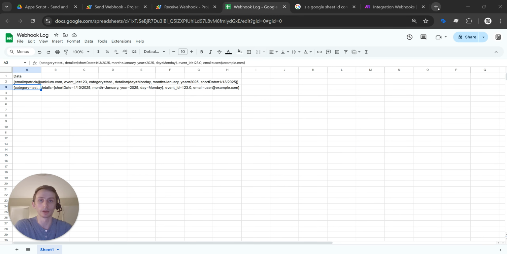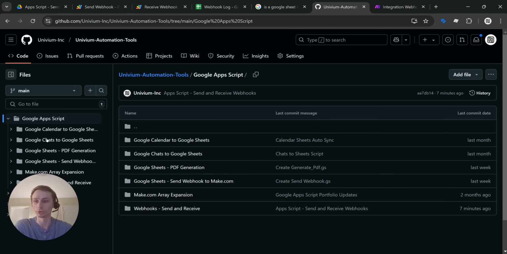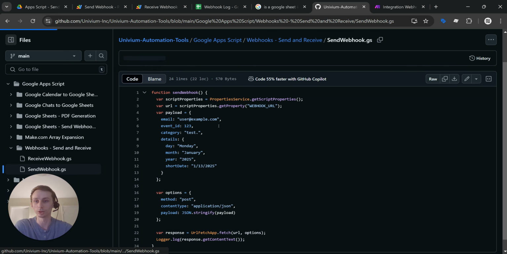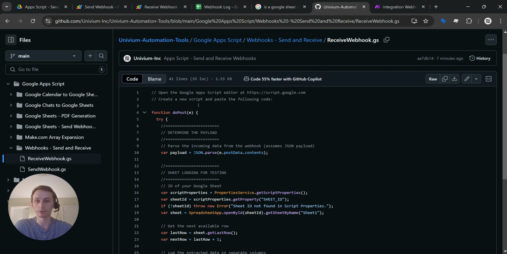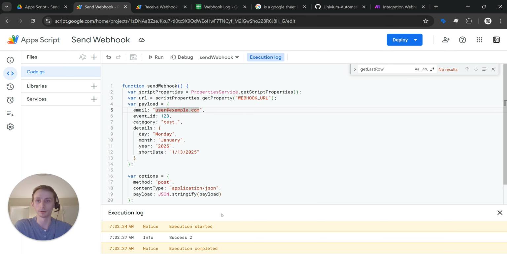The code is in my GitHub repository, which I need to pull up real quick. Give me just a second. And I'll include a link to this in the video description as well. But if you just go to my repository, go to Google Apps Script, webhooks, send and receive, you can pull all of this data right here. I don't really send data to a webhook too much with Google Apps Script. I mostly have this just to test that my webhook's working.